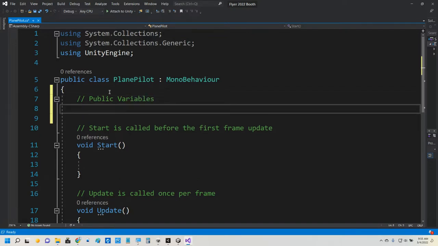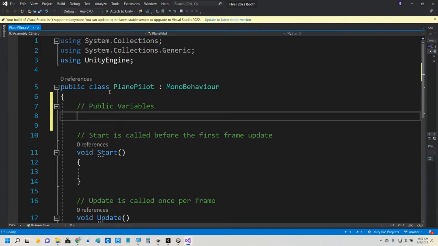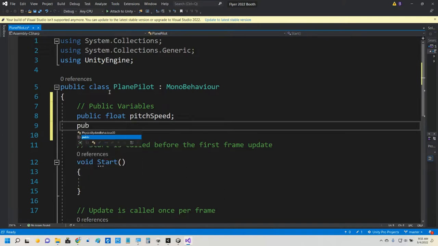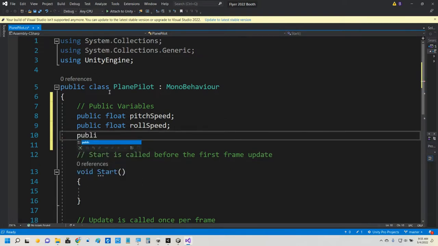first thing we're going to do is set up some public variables. And we're going to need, for our purposes just for this first stage, 3 public variables. They're all going to be floats, and one of them is going to be called pitchSpeed, and one's going to be called rollSpeed, and the last one is going to be called yawSpeed.